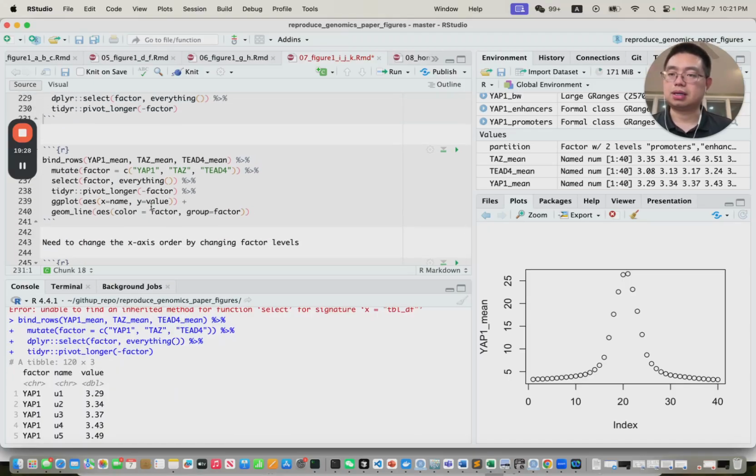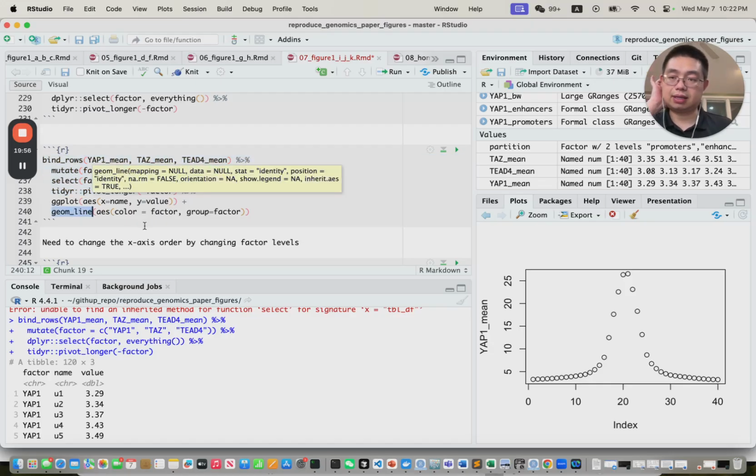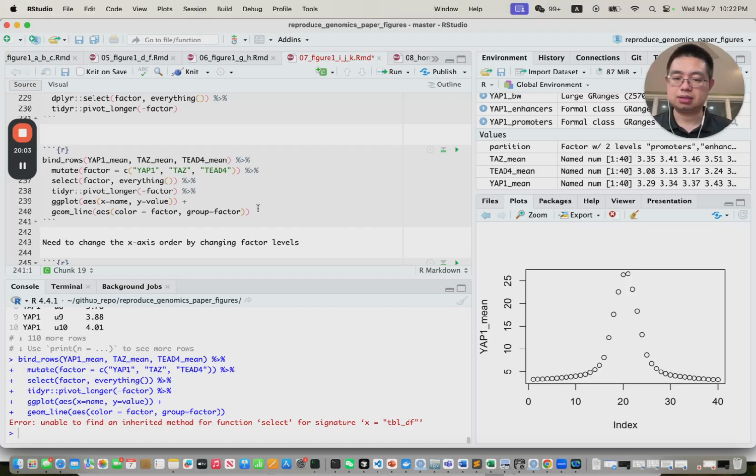Now with that, we can make this, which is the same thing as here. I'm just building the commands step by step. So now use ggplot to plot. The aesthetics will be, X-axis will be the name, and Y-axis will be the value, and then use geom_line, and the color equals factor, and the group equals factor. And let's see how it looks.